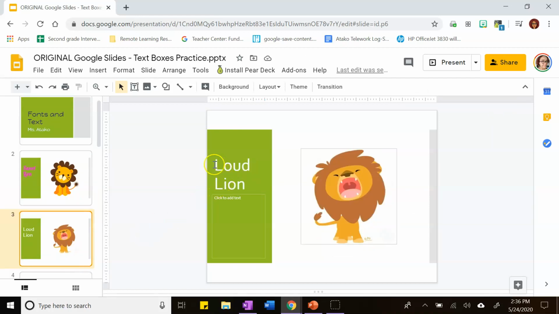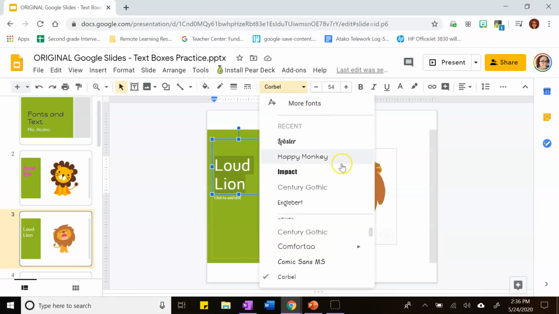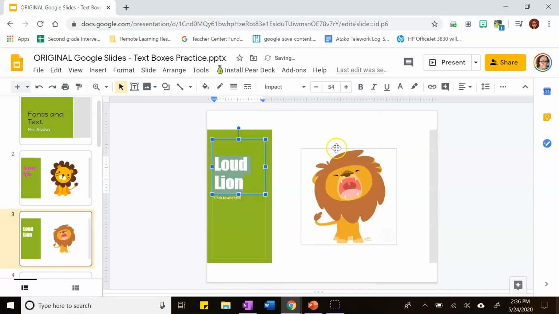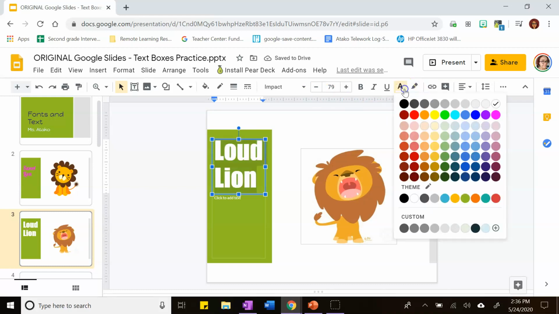I need to do the same for loud lion. I highlight starting at the beginning or at the end. I find a font I like, kind of like this one, because it looks like he's yelling. And since it's a loud lion, I think I'm going to make my font even bigger. Uh-oh, that's too big because it went out of the box. So let me just make it one size smaller.